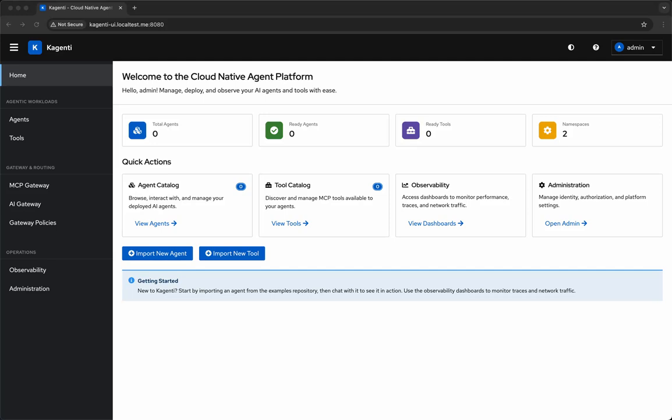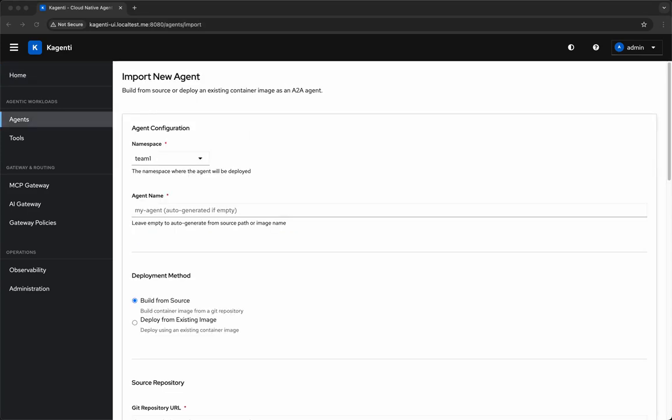From the Kagenti dashboard, we can see there are currently no agents deployed. The platform shows 0 total agents and 0 ready agents. Let's import a new agent to get started. Click Import New Agent to open the configuration form. Here we can build agents from source code or deploy existing container images. The form is pre-configured with the Kagenti examples repository.